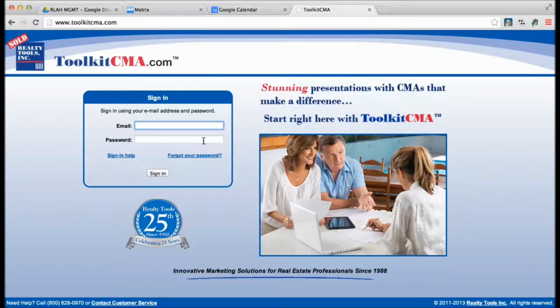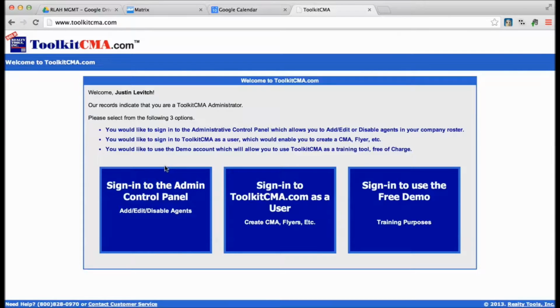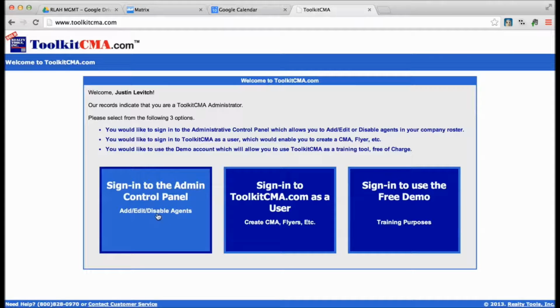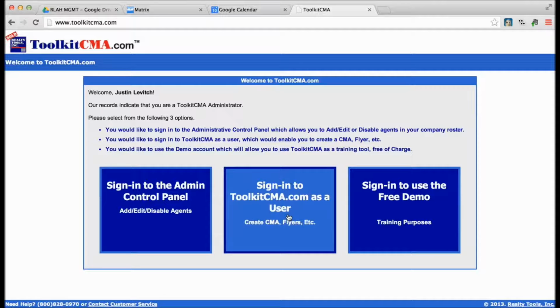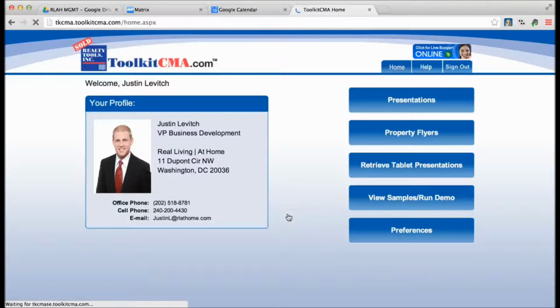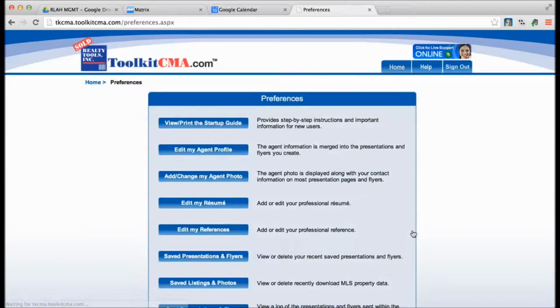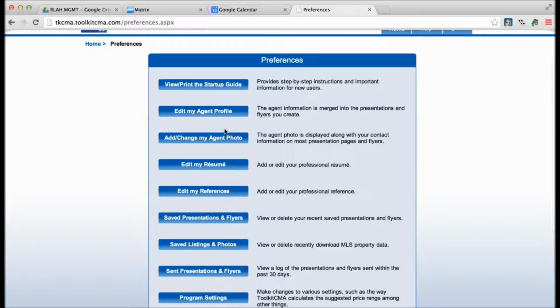toolkitcma.com. You were emailed an email and password already. Mine might look a little bit different than yours because it has this. You probably don't have an admin control panel, but you can sign in. Now, if you've already updated your profile with your photo and everything, that's great. If you still need to do that, you can go in under Preferences and edit your picture, your profile.